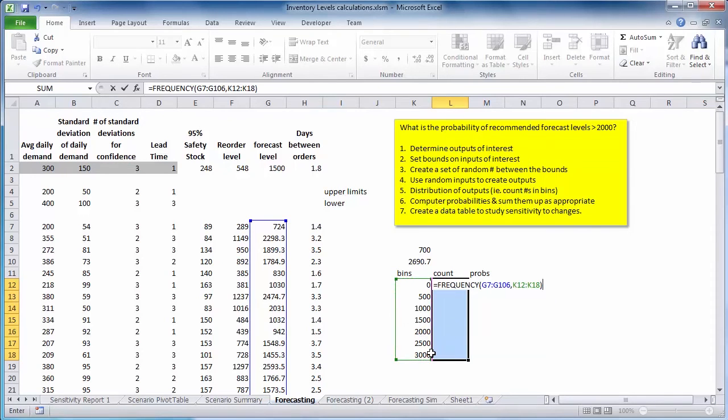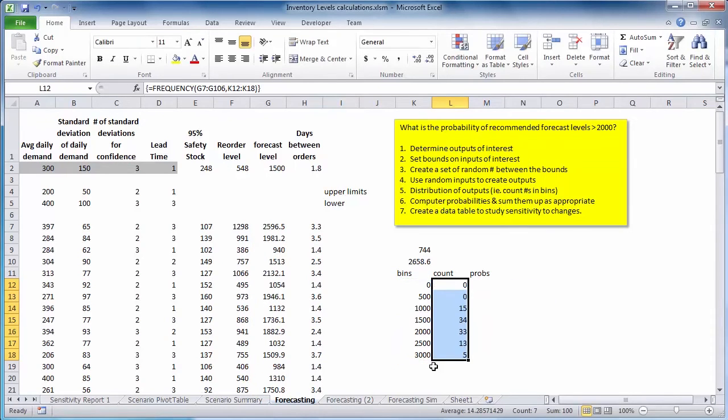Then I have to do control shift enter, and that's the distribution. So in this case, there were 5 between 3,000 and 2,500. There's 0 between 500 and 0. There's 15 between 500 and 1,000. So that's how you read this. This 15 is, there's 15 between 500 and 1,000.